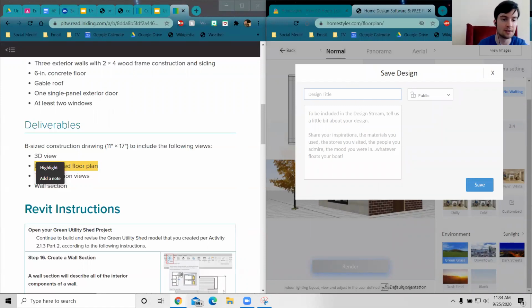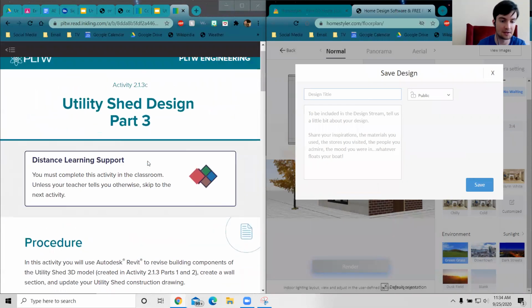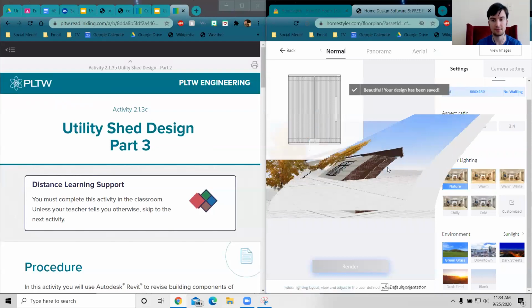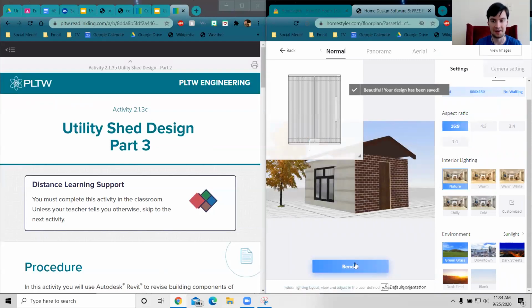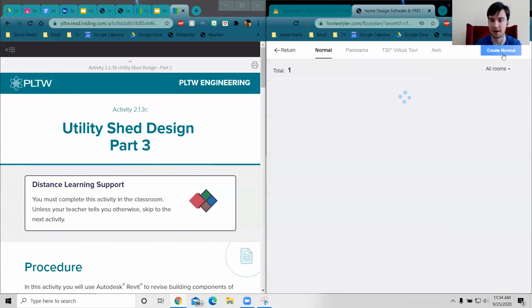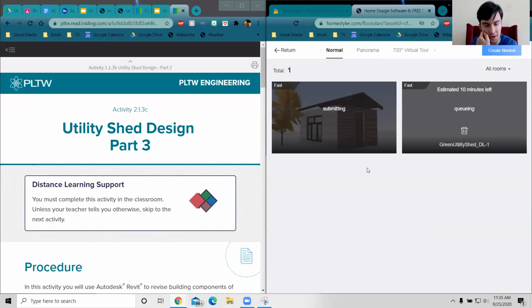So let's call this. There is a specific title for this. I believe it's green utility shed underscore and then your initials. For me, it would be DL. And you can click save. And now I'm going to ask for this to be rendered. Oh, it is actually rendered right now. So let's click on view, and it's in the middle of being rendered right now.